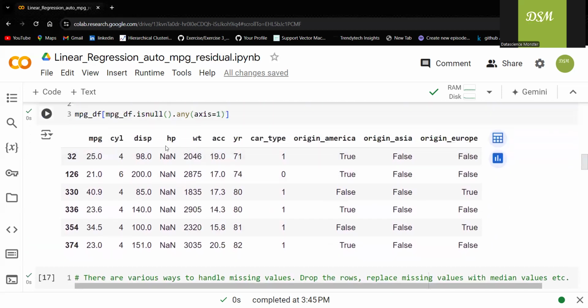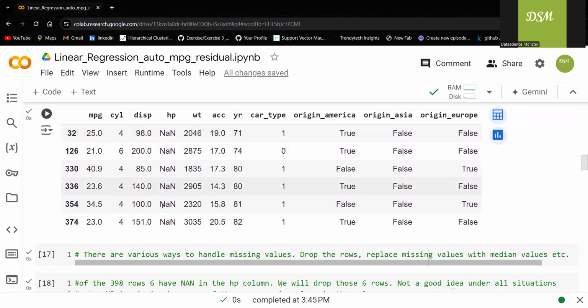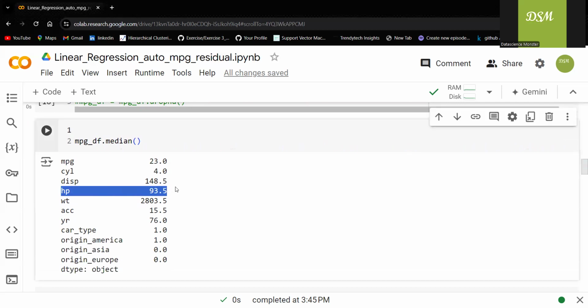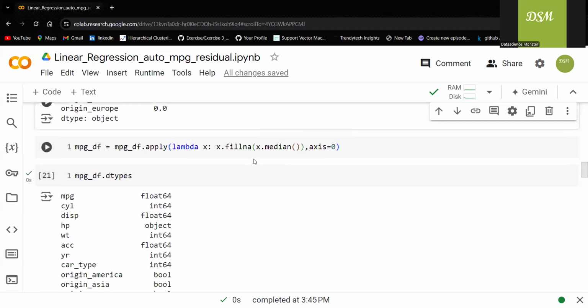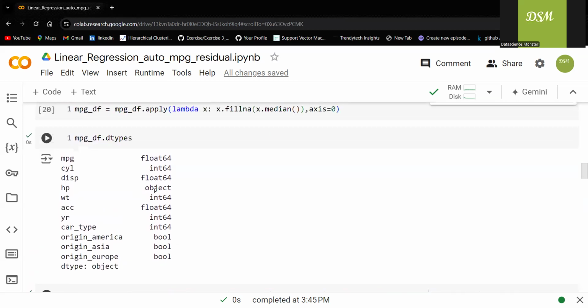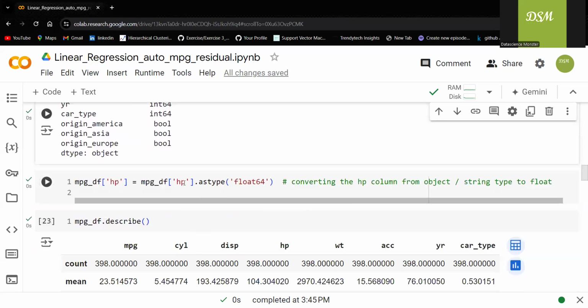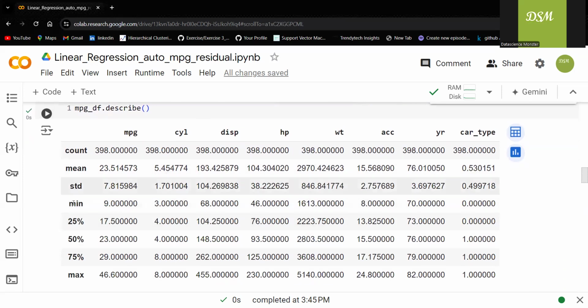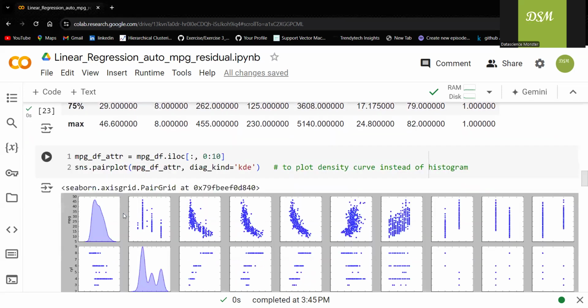First I'm replacing it with a NaN. After that, I'm finding out the median value. Now I'm again not able to find out Haspar. Yes, I could find it here, 93.5. So I can replace those question marks with this median value. Now if you see the data type, again it is object. So I need to convert that into float data type. Now if I see the statistics, I would be able to get them for the Haspar column also. I hope it is clear, right?